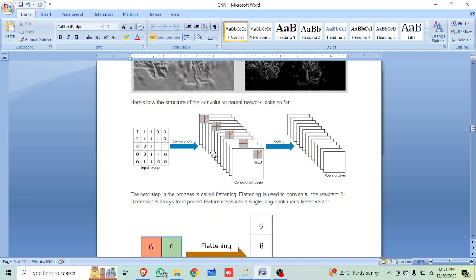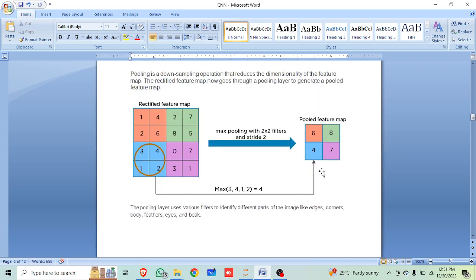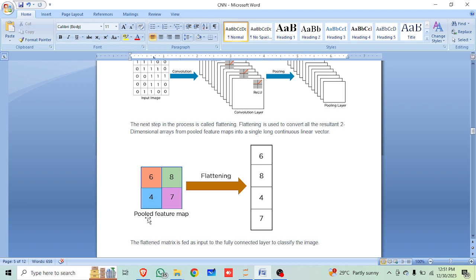So now what we do here: this is our input image, which is converted to binary form, then passed through the convolution layer, the ReLU and everything there. Then we go for the pooling, that is down scaling, and finally it comes in the form of 6847. Same 6847 is what I am putting in the pooled feature map. So this is flattened, that means first 6 then 8, it is an n by 1 column, a 4 by 1 column.